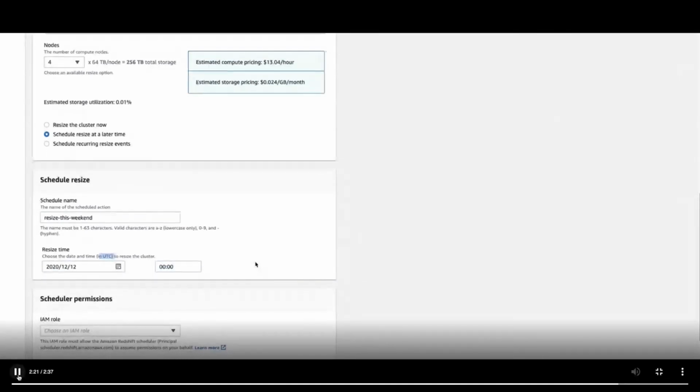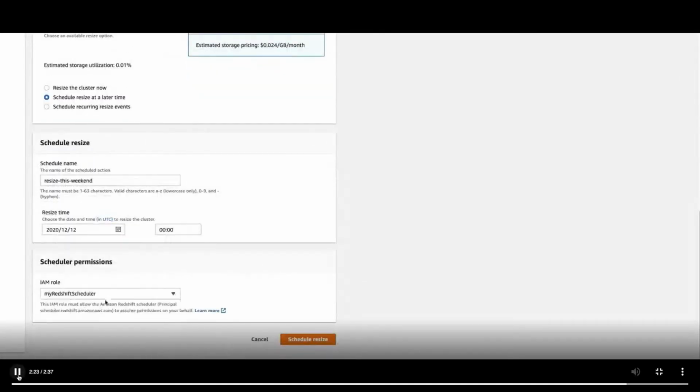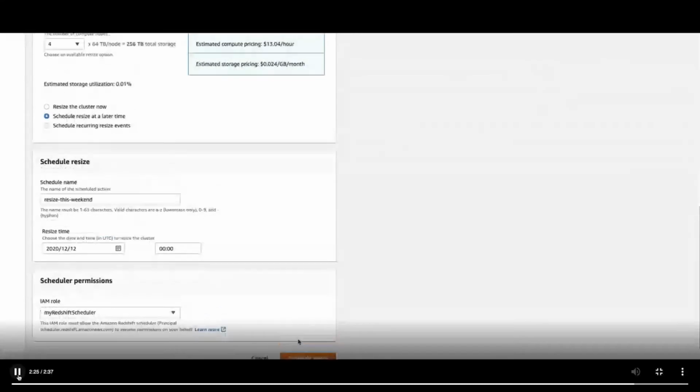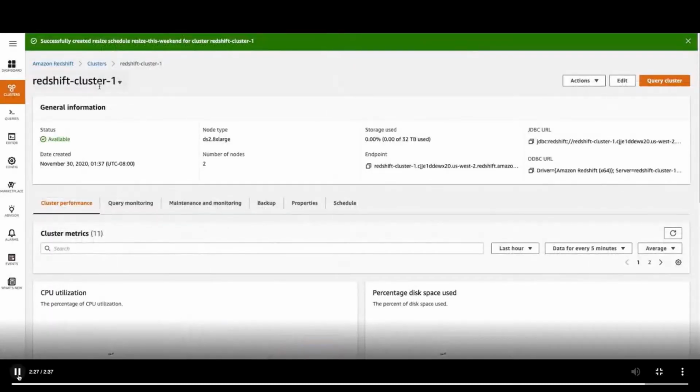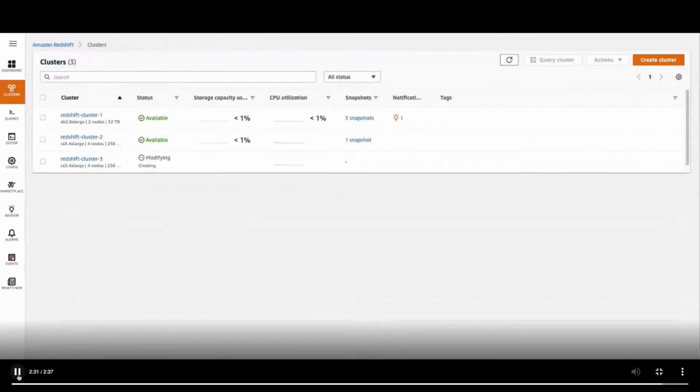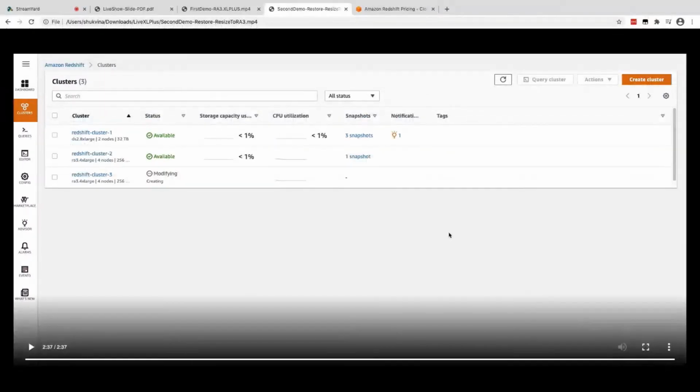I could have chosen to resize it right away, but I'm showing how easy it is to schedule it as well. I'm scheduling a resize to happen at midnight while I'm sleeping, and once I get back, my new cluster is ready. So it shows you how easy it is to upgrade to RA3 and take advantage of all the new capabilities we are launching. Excellent.